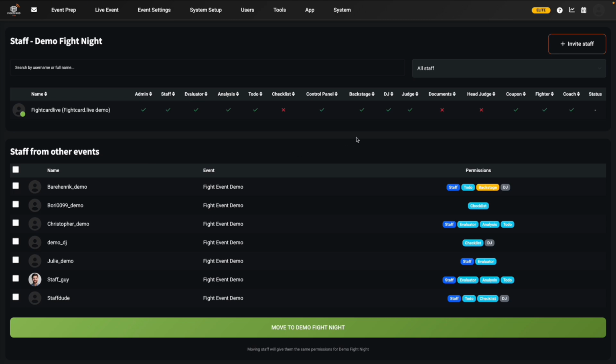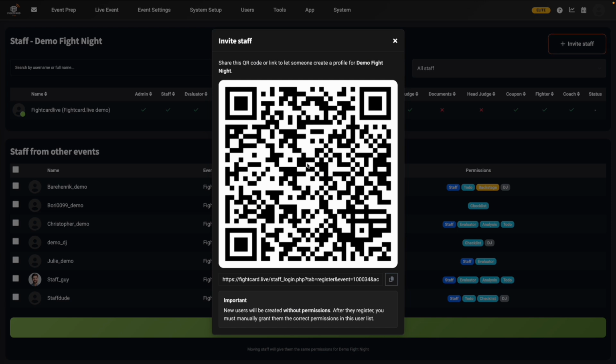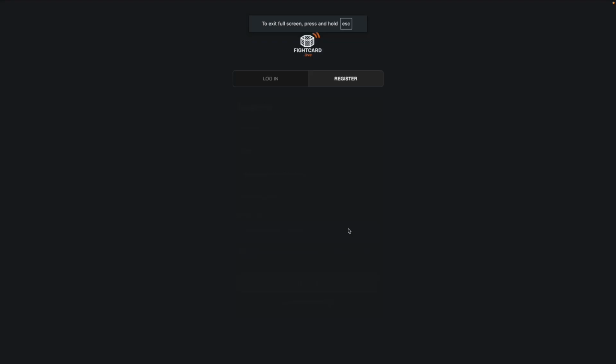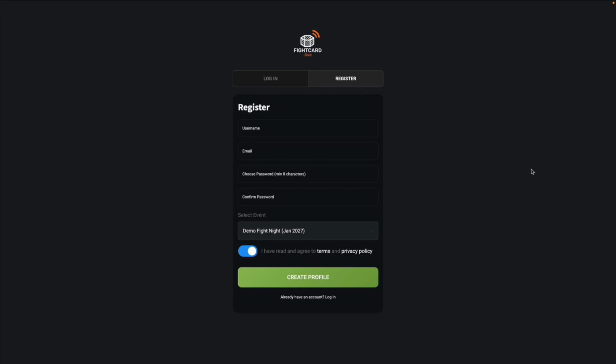In order to invite some staff to use the system, I can use this link, invite staff. So I click that. I could either share this QR code or just share this link. If someone is opening this link, then they will have access to register an account. So I could try to do that right now. So this is how the page looks when the staff member is either opening the URL, the link that you sent them, or scan the QR code. And here they can register their account.